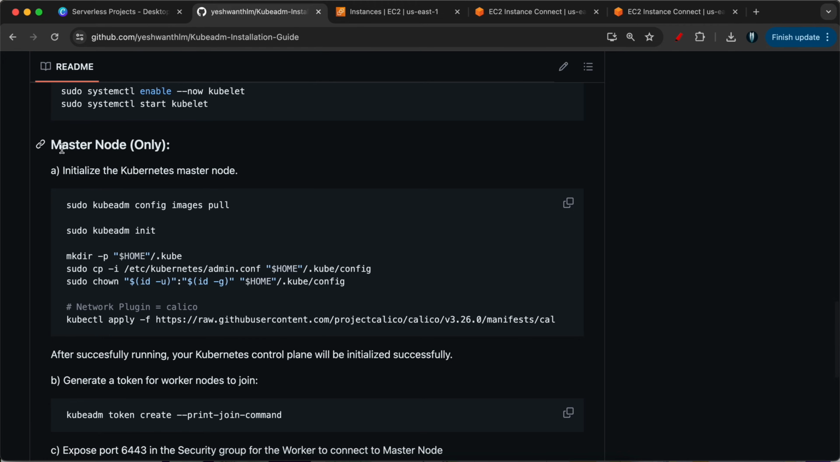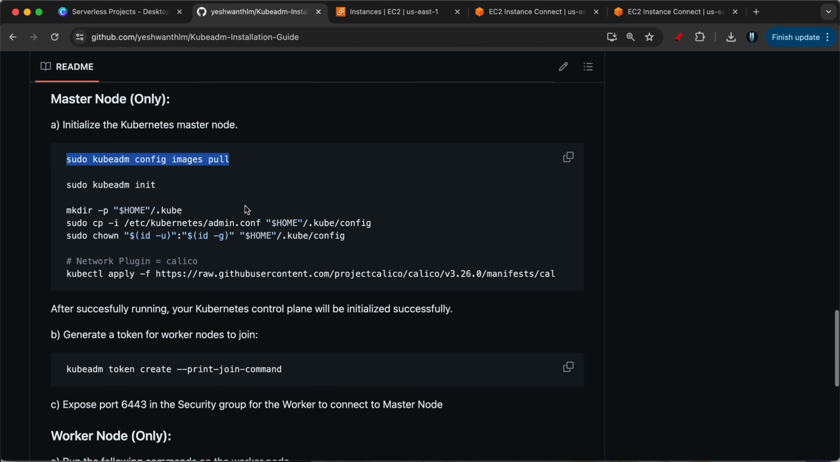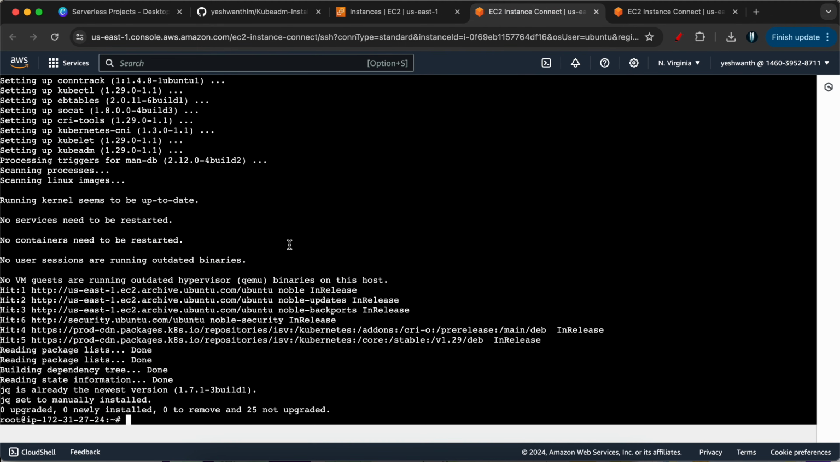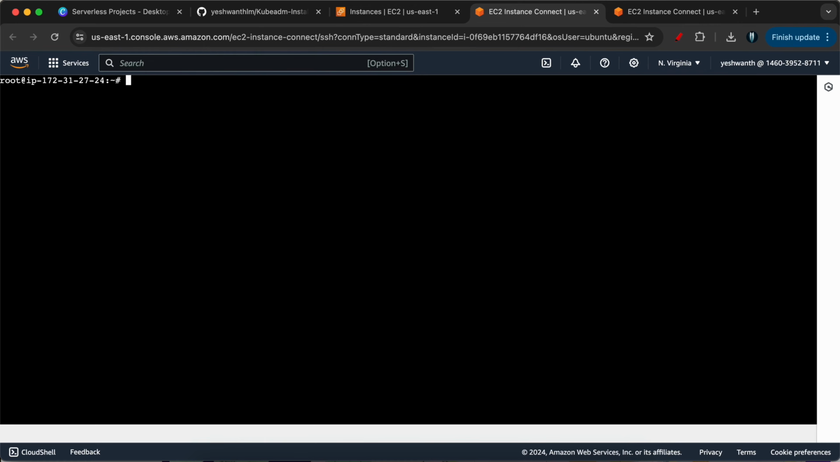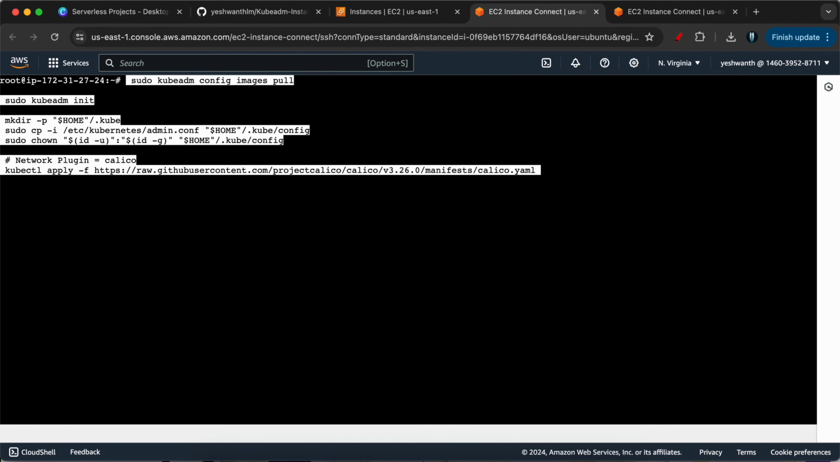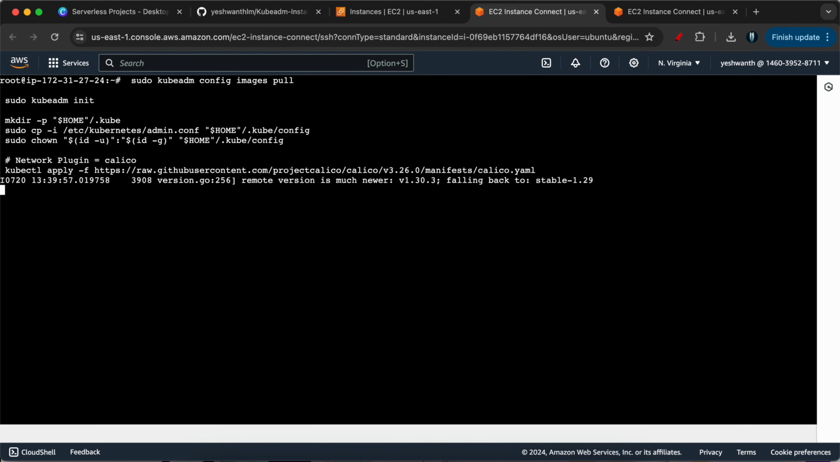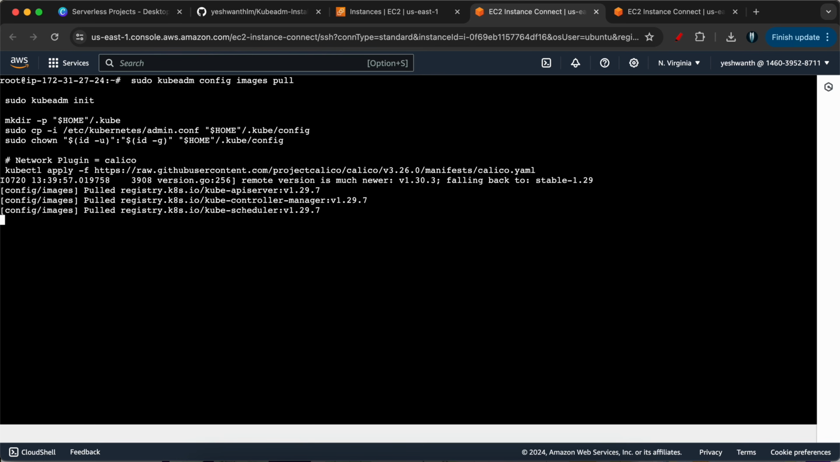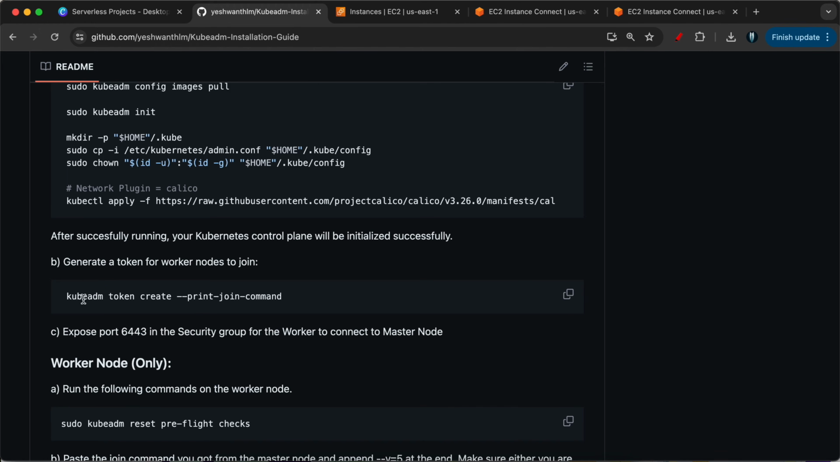This is done. The command you see right now should be run only on the master node. We need to initialize the Kubernetes master node. To do that, you need to run these commands. So I'll copy this, come over here, clear the screen for you, paste whatever I copied and hit run. This is going to configure Kubeadm. You can see it is pulling all the things that are necessary. Let's give it some time, and after that you need to run this command and you will get an output which needs to be added to the worker node. We will see that later.